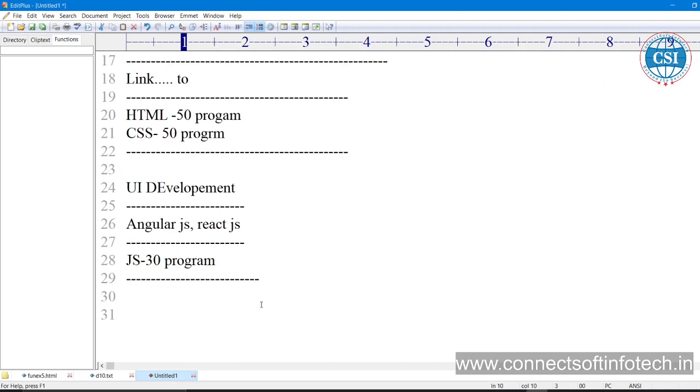You can become a UI developer if you know HTML, CSS, JavaScript. Also, companies have requirements for UI developers, not server side, only UI.